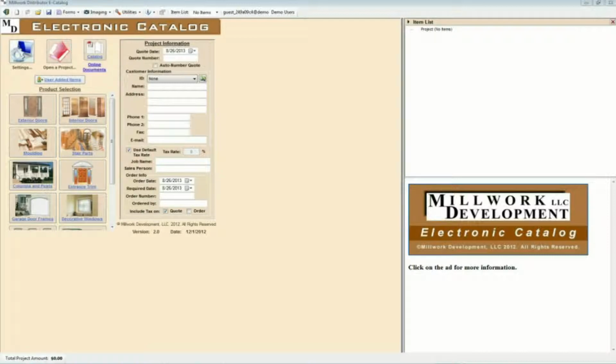The online version of the e-catalog has additional functionality built in to make the adding and updating of users simple. The online e-catalog defines 4 user levels: distributor admin, territory admin, customer admin, and user.